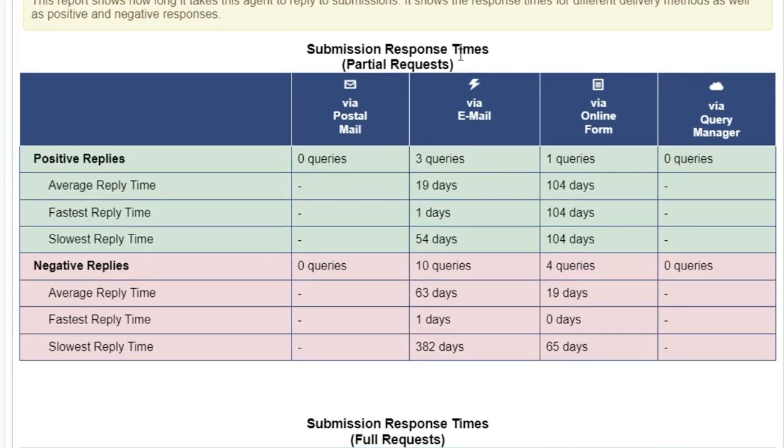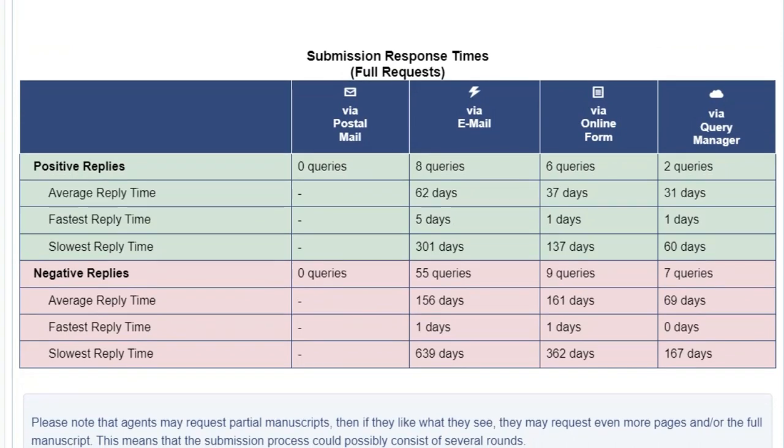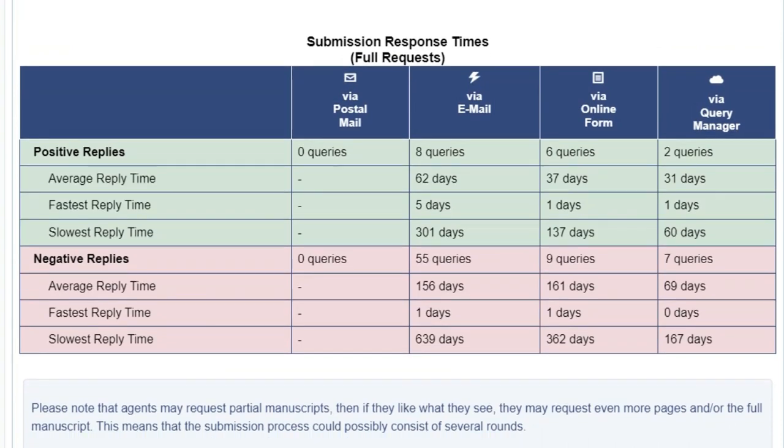Now the top here is partial requests. Down here is full request. So that's obviously what I'm most interested in because she asked for my full request. So I can see her average response time to full requests on Query Manager when it's positive. Again, I'm assuming positive. I'm assuming this is going to work out. It's 31 days, slowest. So that kind of gives me an idea how quickly I might hope to hear from her.